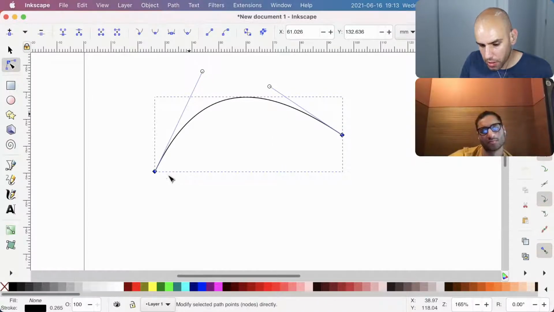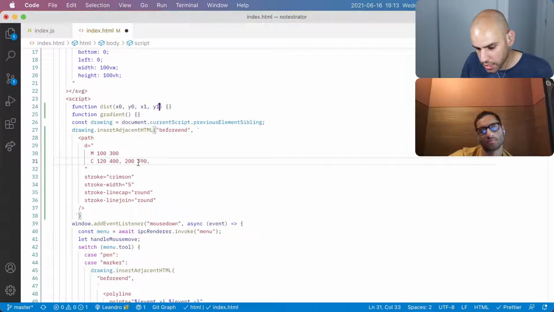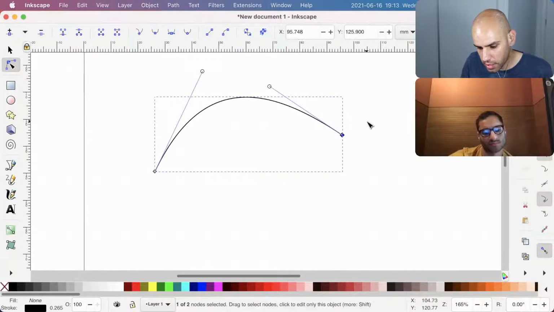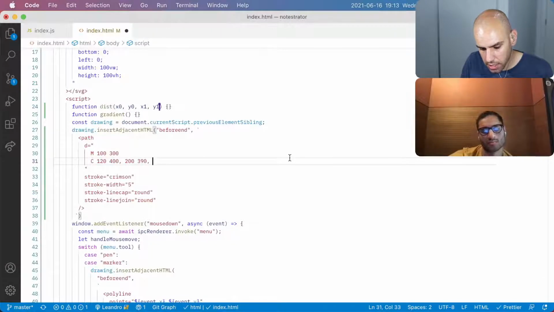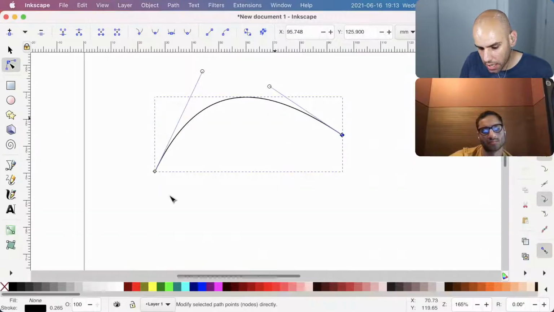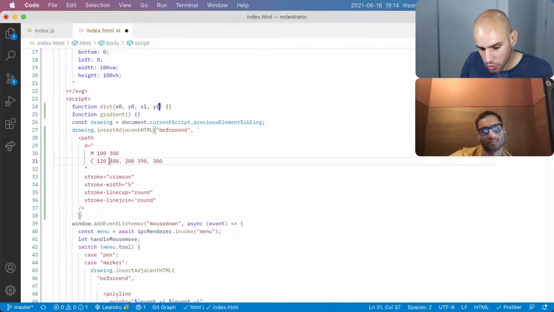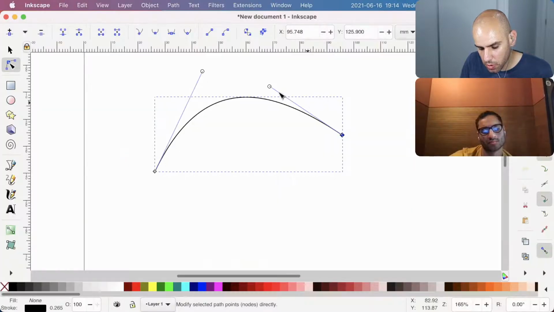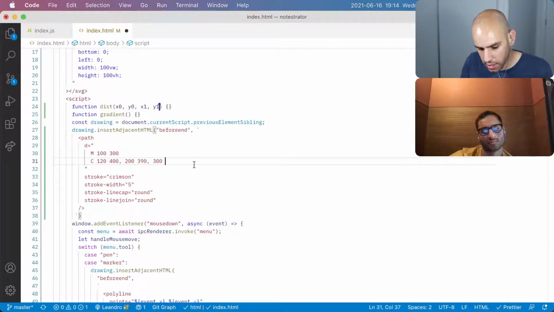In any case, we are here, and we now need to give the coordinates for this last point. So this last one is way further on the x-axis. So let's say that this is 300, and it is higher than this one, which is 300, but it's lower than this one, which is 390. So let's say that this is 320. And now let's see what this looks like.